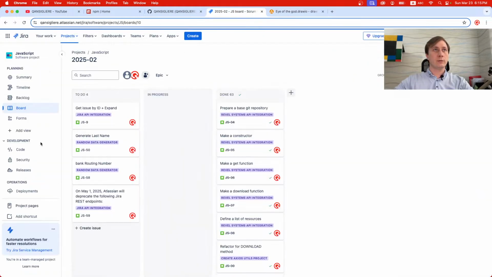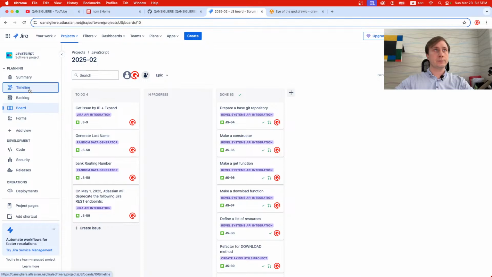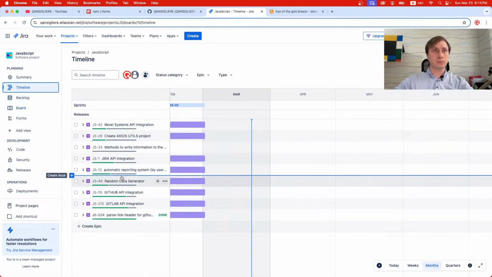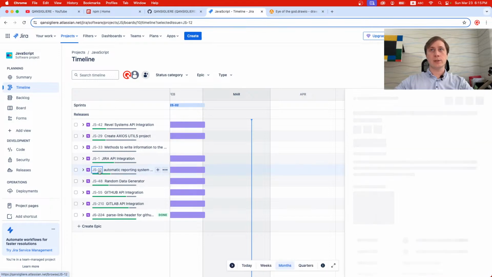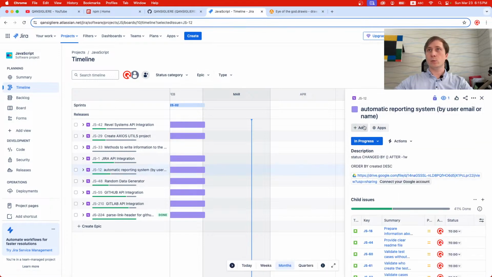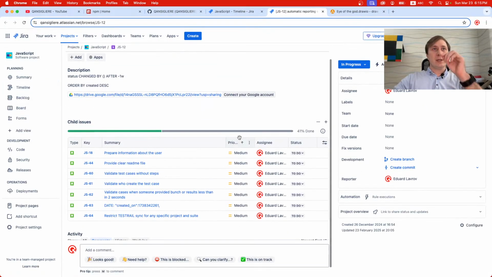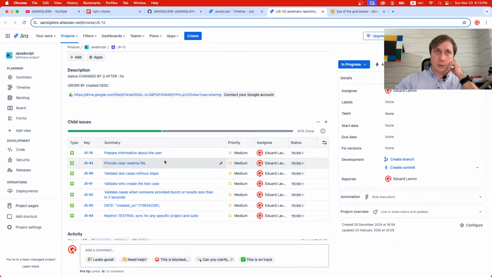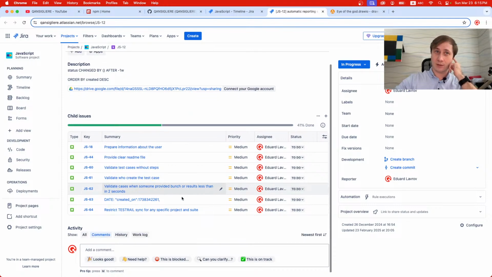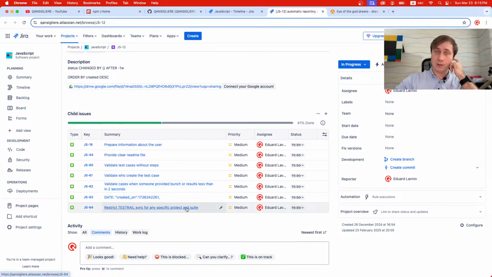We have JavaScript project, timeline, automatic reporting system. We need to work on this one epic. And what tickets we have? Prepare information about the user, provide clear readme file, validate test cases without steps, validate who, create test cases, validate cases when someone provided a bunch of results, date, and restrict TestRail data on specific project.